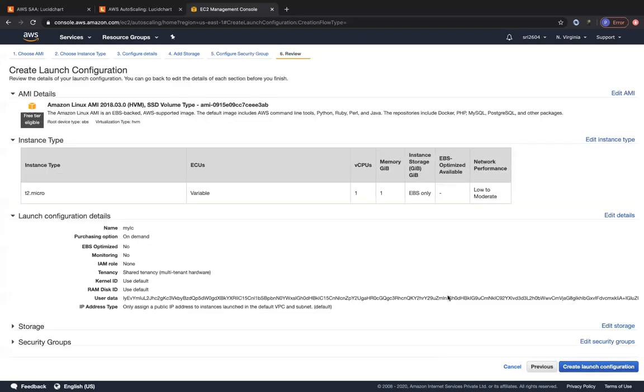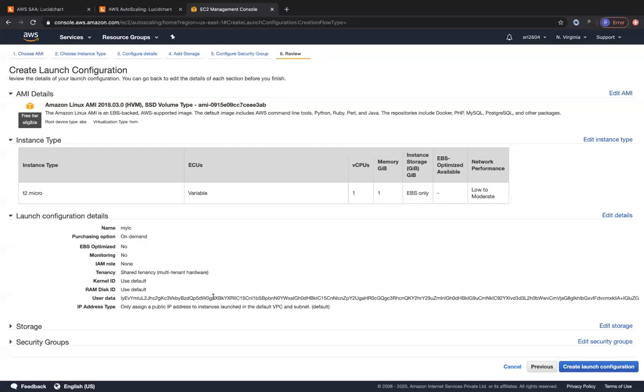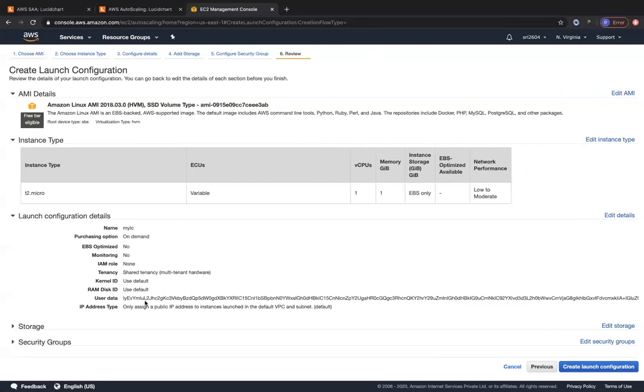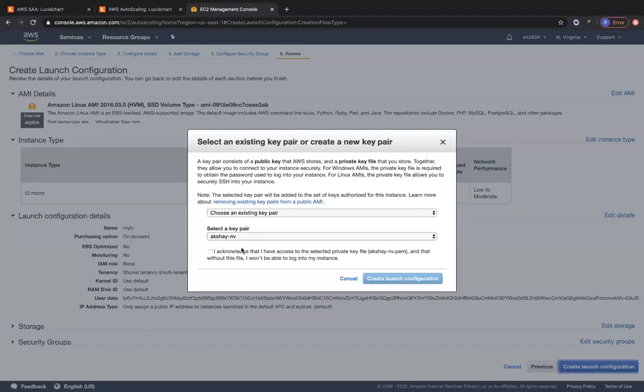I'm going to review, and in the review screen, you can see that the bash script that we inputted is now in the user data place where it's base 64 encoded. To test it out, all you can do is copy this and put it into an online base 64 decoder and find out what the value of this is, which is nothing but our bash script that we inputted, all those Linux commands. So go ahead and create the launch configuration. I'm going to choose a key pair, which I have created for my own purposes.